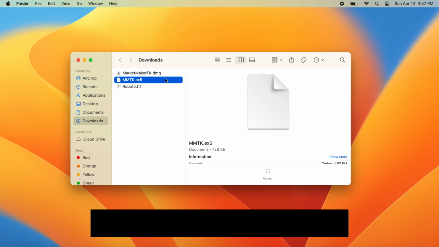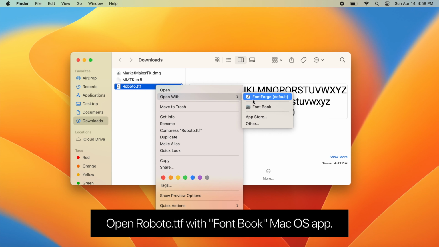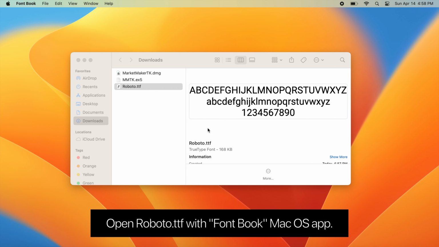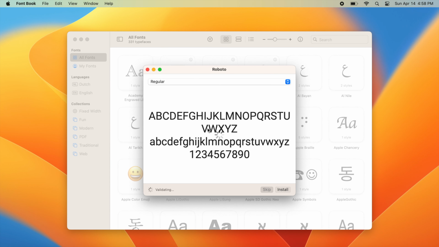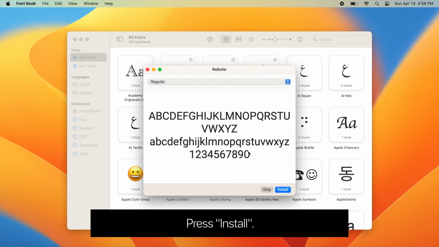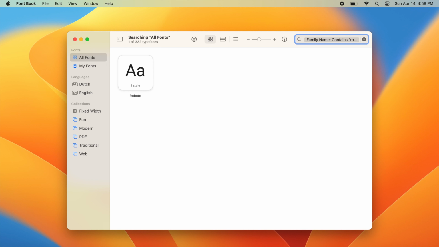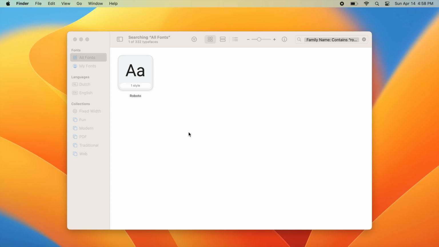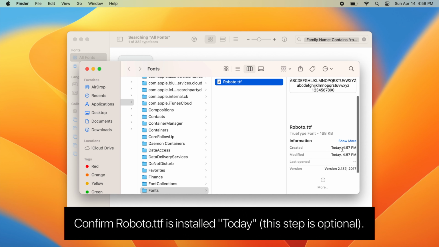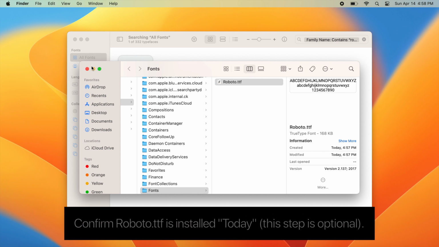MarketMakerTK.dmg, MTKX5, Roboto.ttf. Open Roboto.ttf with Fontbook macOS app. Press Install. Confirm Roboto.ttf is installed today. This step is optional.